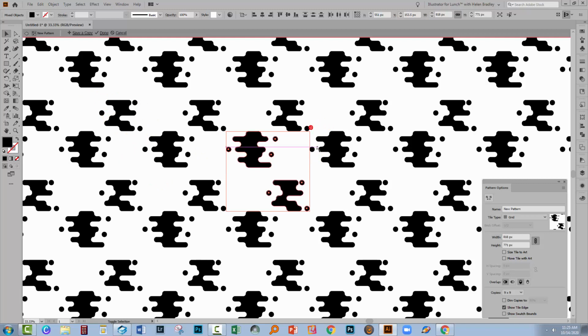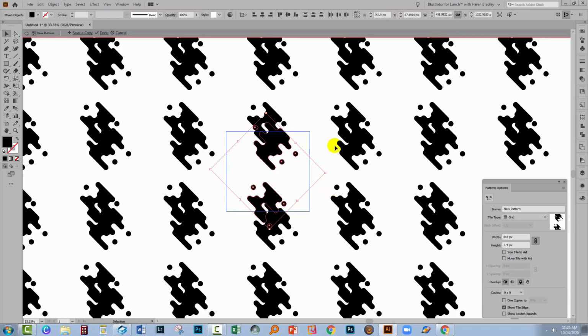I'm going to hold the Shift key as I rotate this around because I want to rotate it around 45 degrees. I want my pattern to be at an angle. Now what that's done is it's just dumped everything in the pattern over the top of each other. So it's not obviously successful in terms of the pattern, but it's fine for right now.